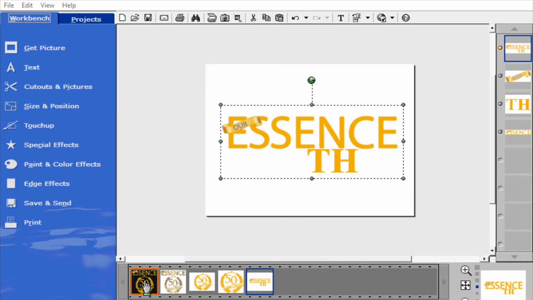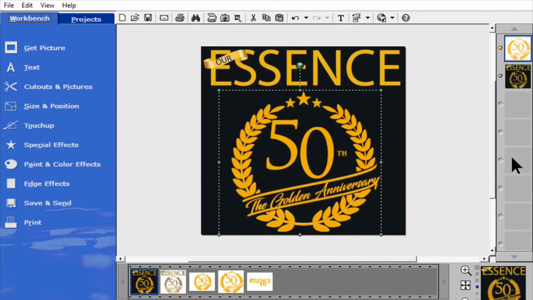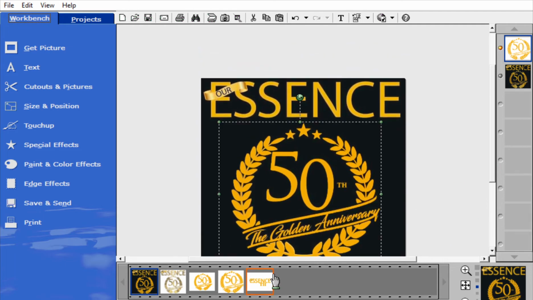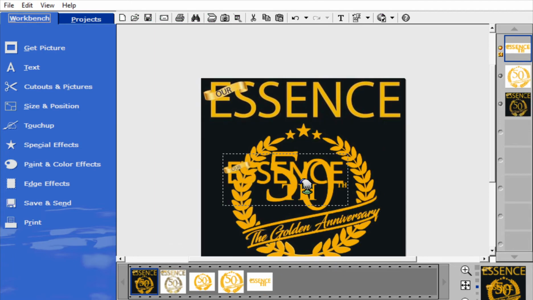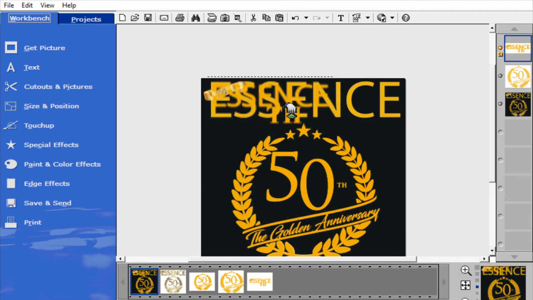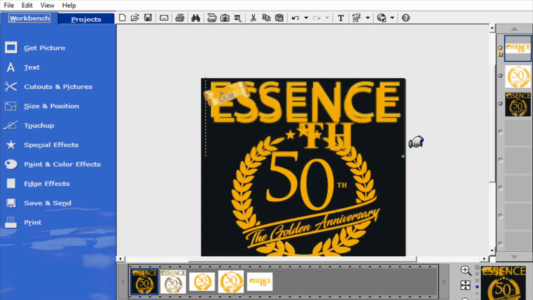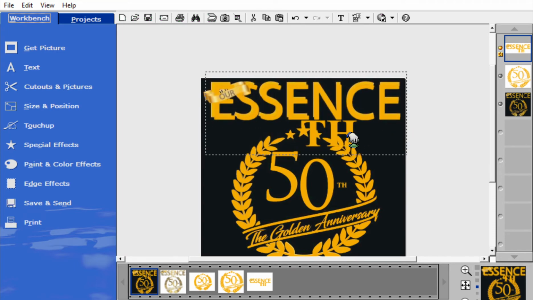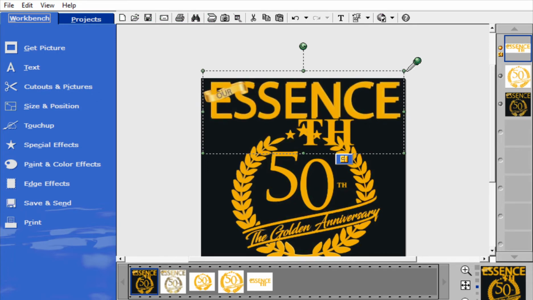Now I'm going to go back to this one, and I'm going to drag my new essence. Actually, I don't even have to click. I can just drag this up just like it is, bring it up here, superimpose it over what you have there and the one that you put on, resize it just like I did the lower one. I'm going to take that TH out in a minute though.